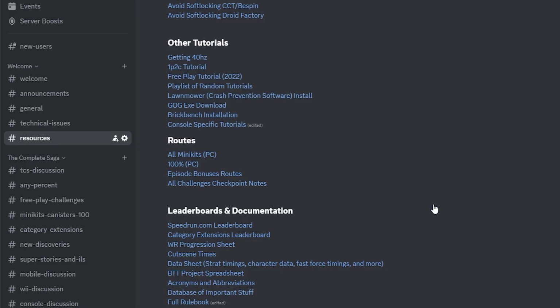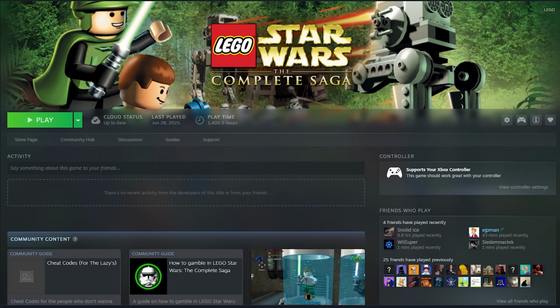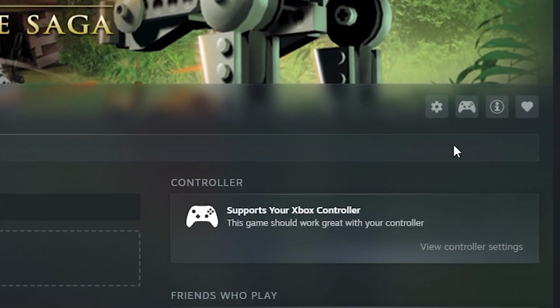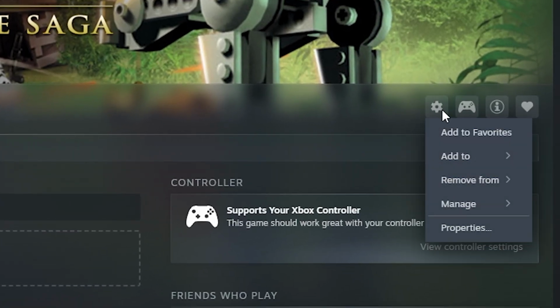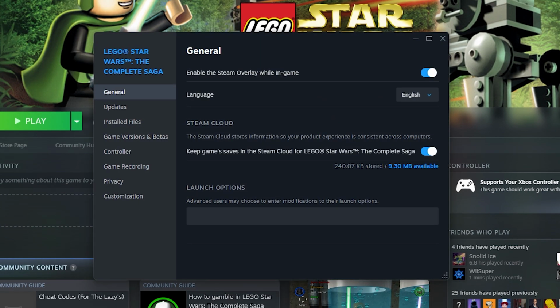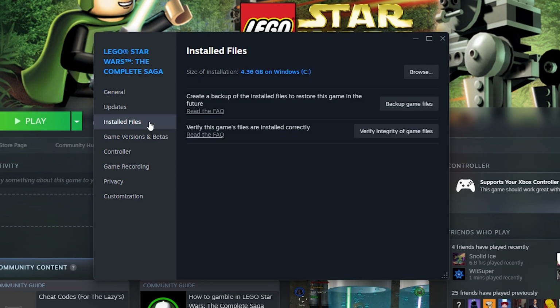Once you have this downloaded, go back to your Steam client and select Lego Star Wars in the game library, click this gear that says manage, then hit properties. It will open a new window where you go to installed files and then hit browse here. This will open your game files.